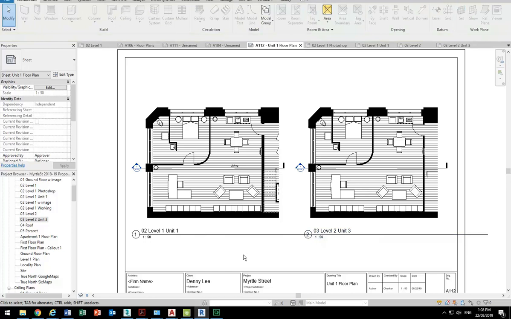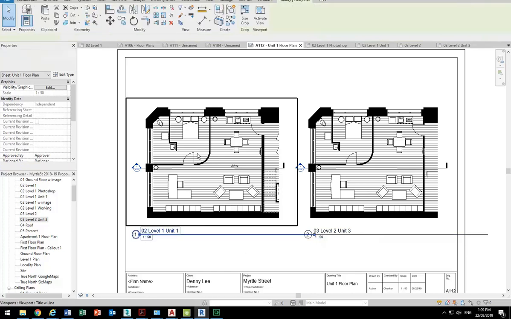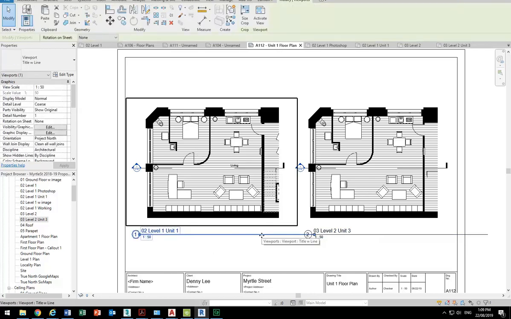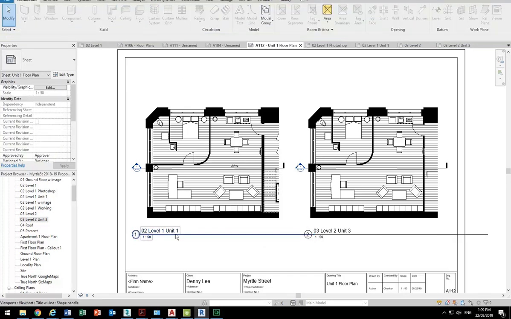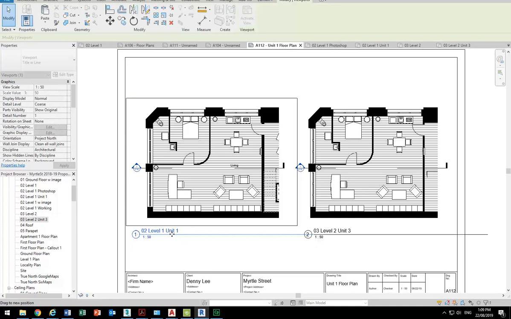But the thing that's a bit counterintuitive is that to change the length of the line, you need to select the viewport. So to move the tag, you select it by itself, but to get the grips on the line in the tag, you select the viewport, and then you can adjust the length.